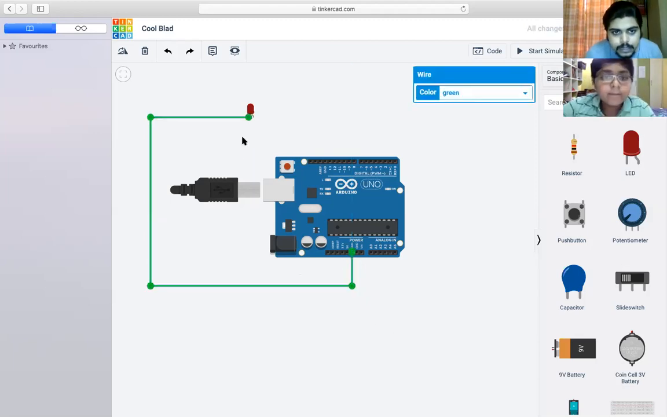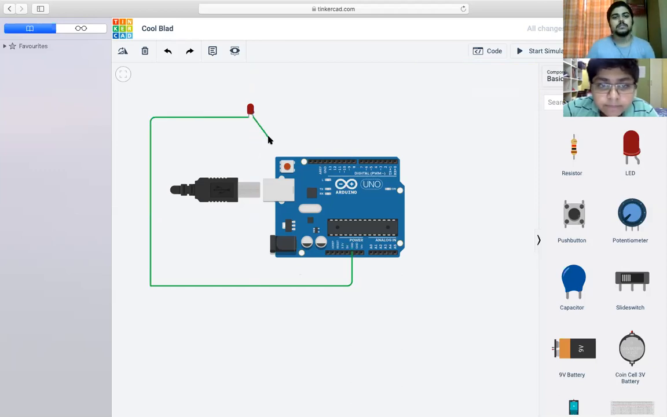So you are done connecting the shorter leg to negative. It's good. Now it's time for the positive one.